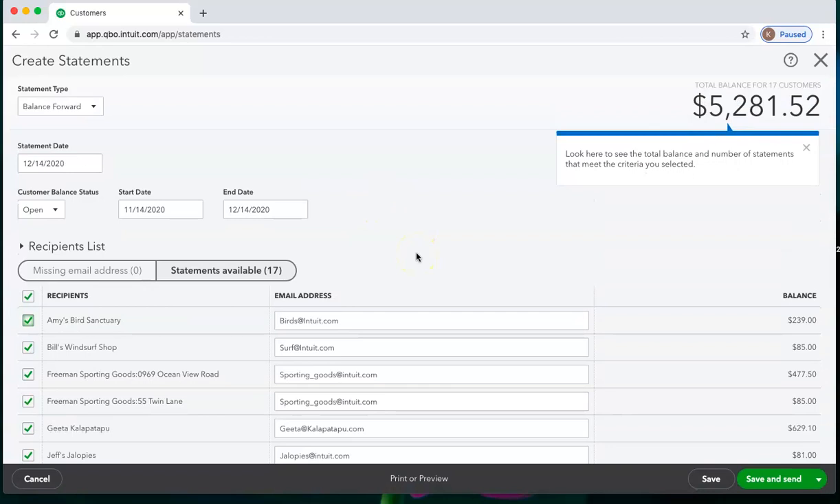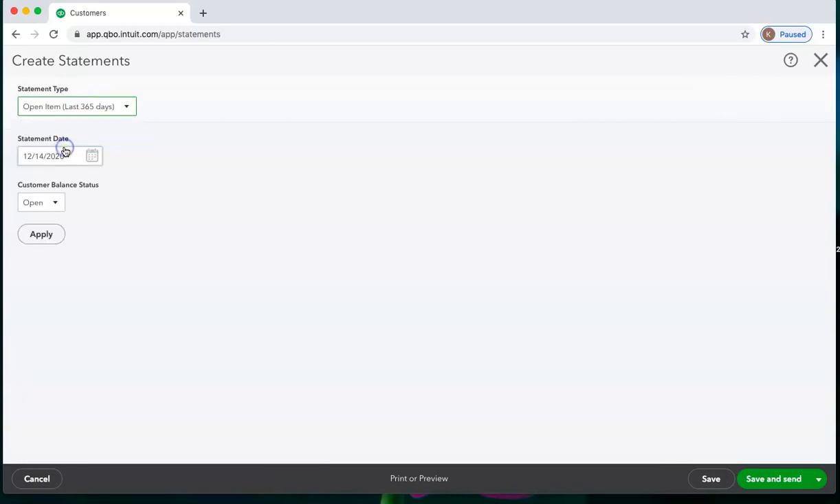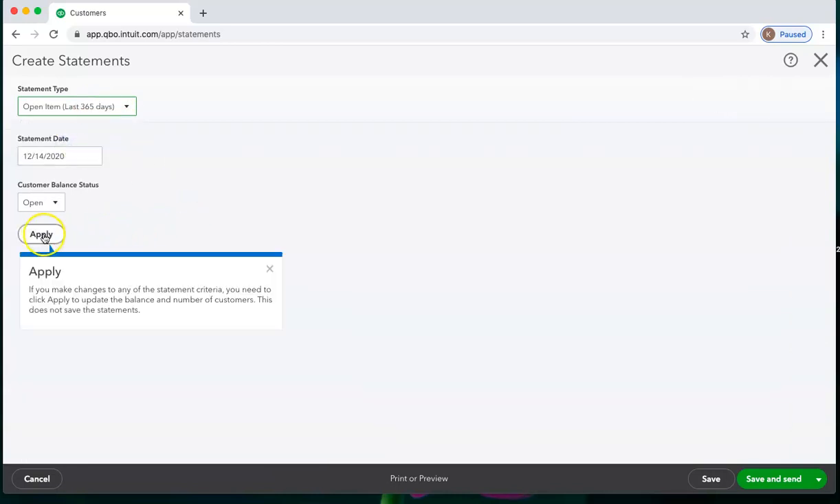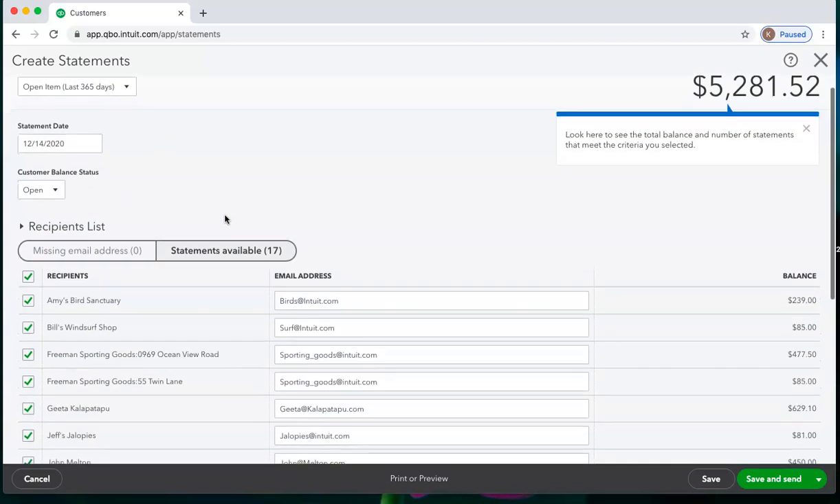You have different options in how the statements will look. This one is a balance forward, meaning what's the balance forward by the statement date of December 14th. You can also choose Open Items. This would show all of the open items that are on their invoice.